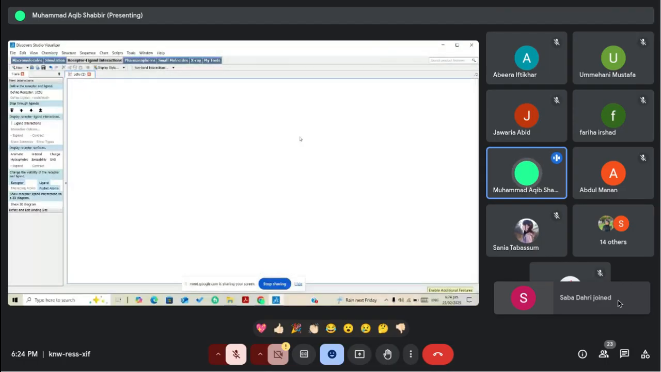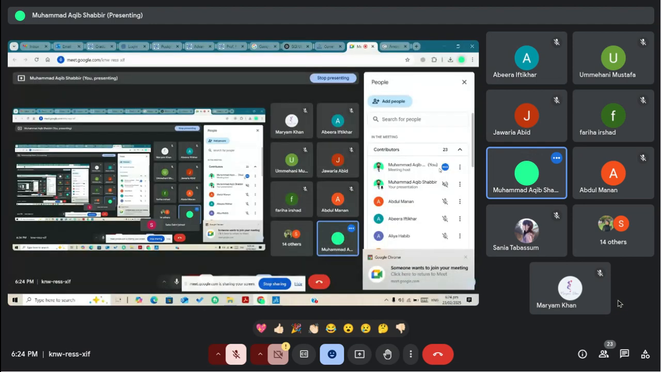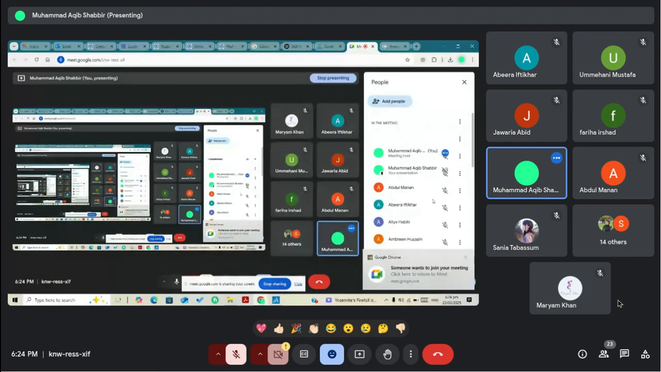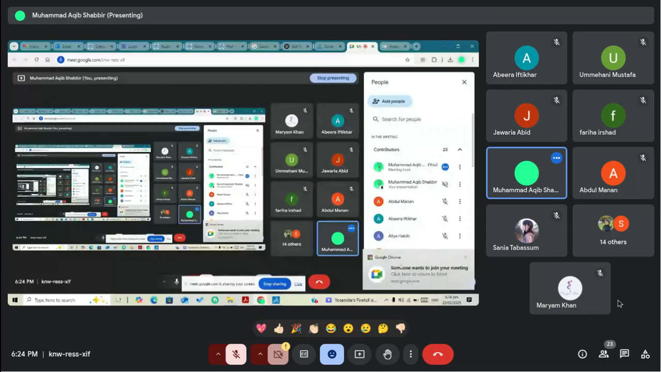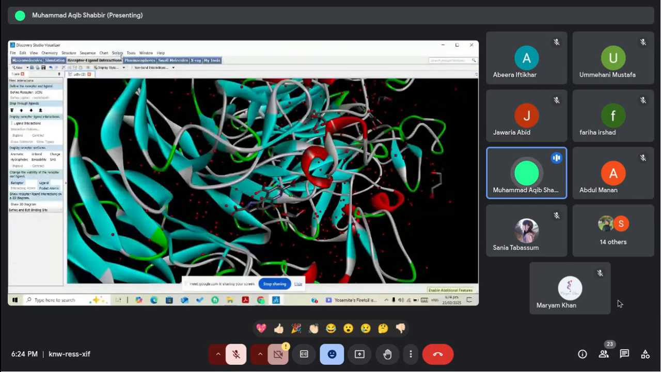I will go to this option, scripts. In scripts option, I will go to selection and I will click on select water molecules. When I click here, all the water molecules will be highlighted in yellow color. That means these molecules are currently selected in my system. So I will just click here on the delete button to remove them all.